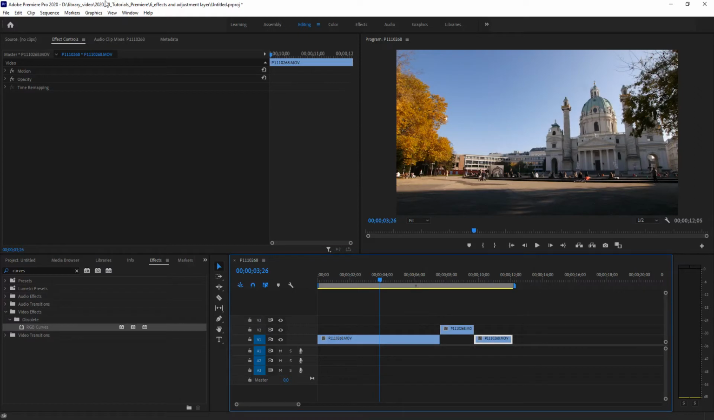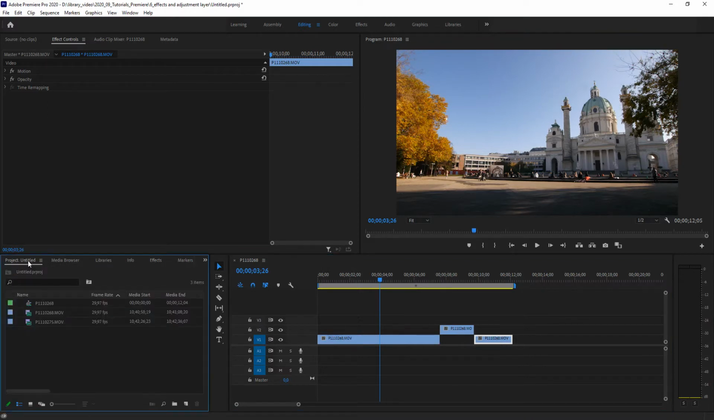Now if you want to apply the same effect to all 3 clips, that means you would have to apply the effect to every one and maybe adjust. You could do copy paste, but a much better way to do it is not to apply the effect to the 3 single layers, but to place another layer on top of them, and that's called an adjustment layer.